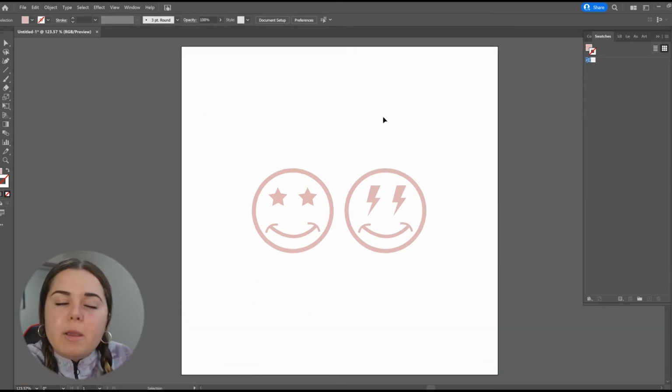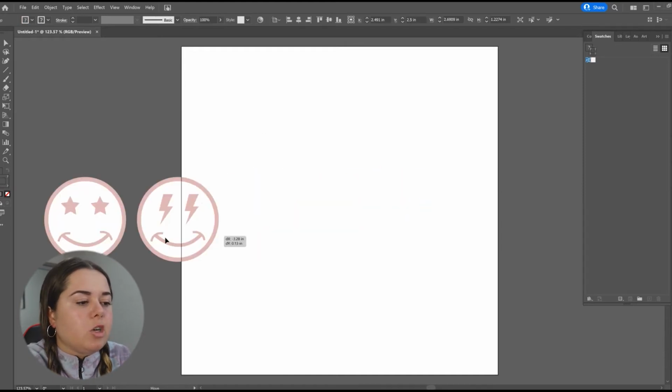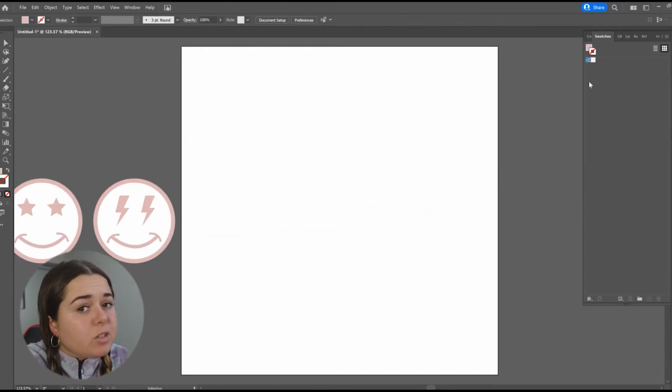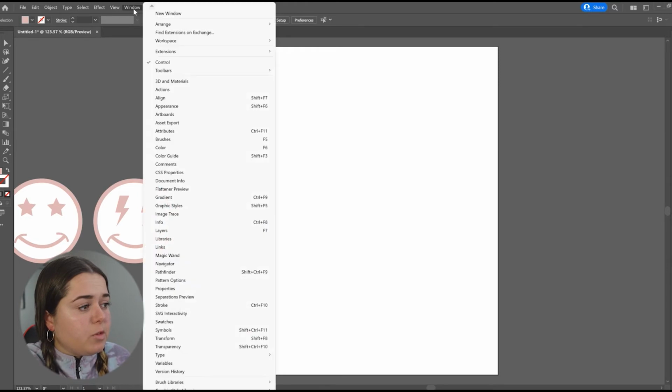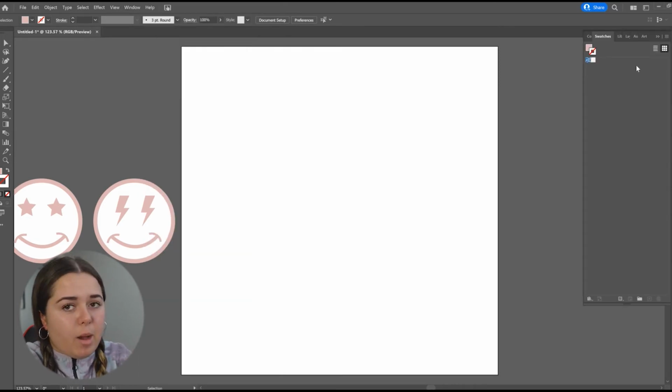Now you're maybe wondering, where is my pattern, where did it go? So it automatically goes into your swatch panel, which is over here on the right hand side. And if your swatches aren't open, another way that you can access them is if you go up to Window and click on swatches, and that'll pop up for you.